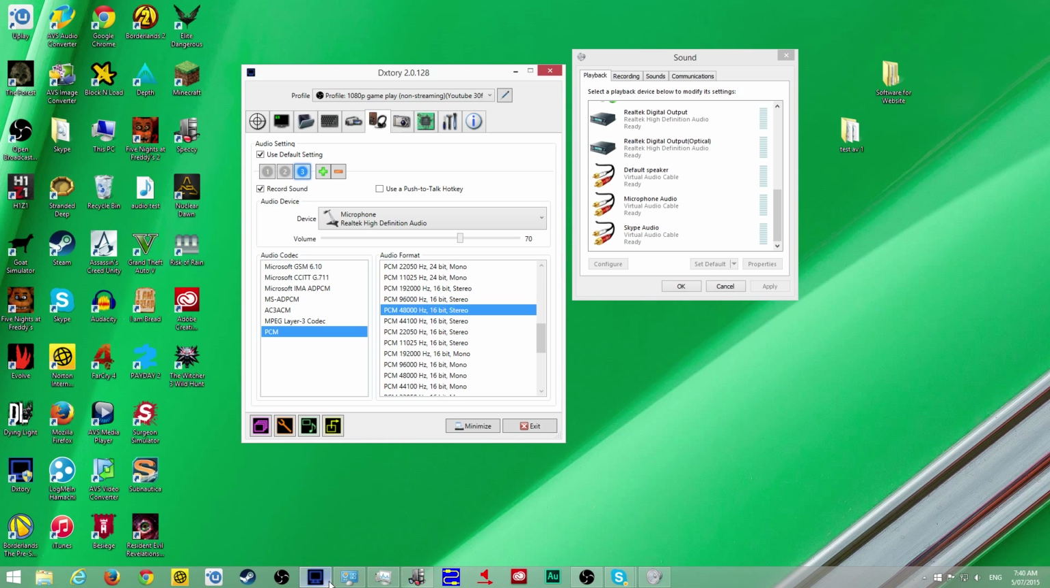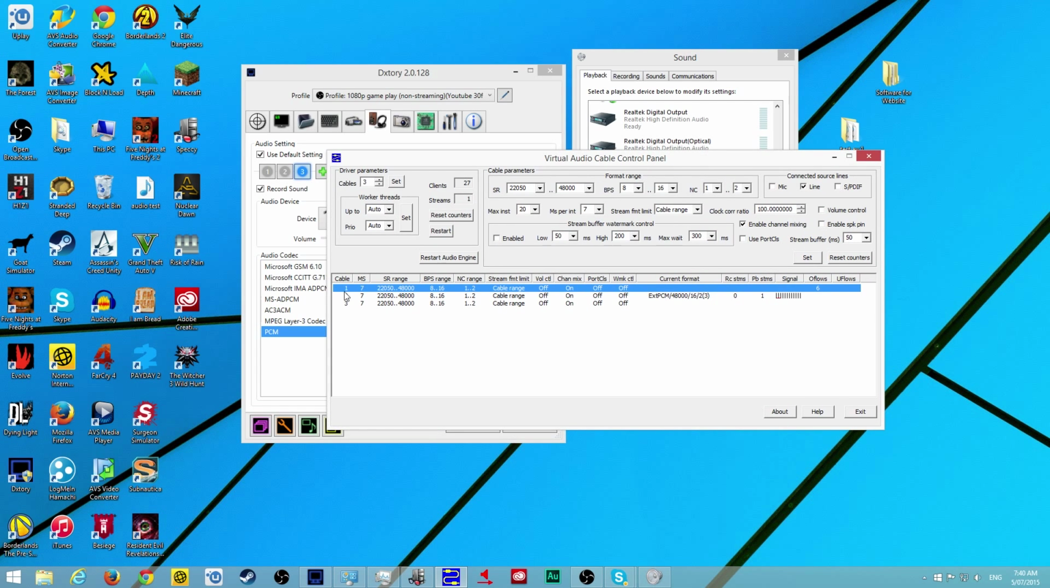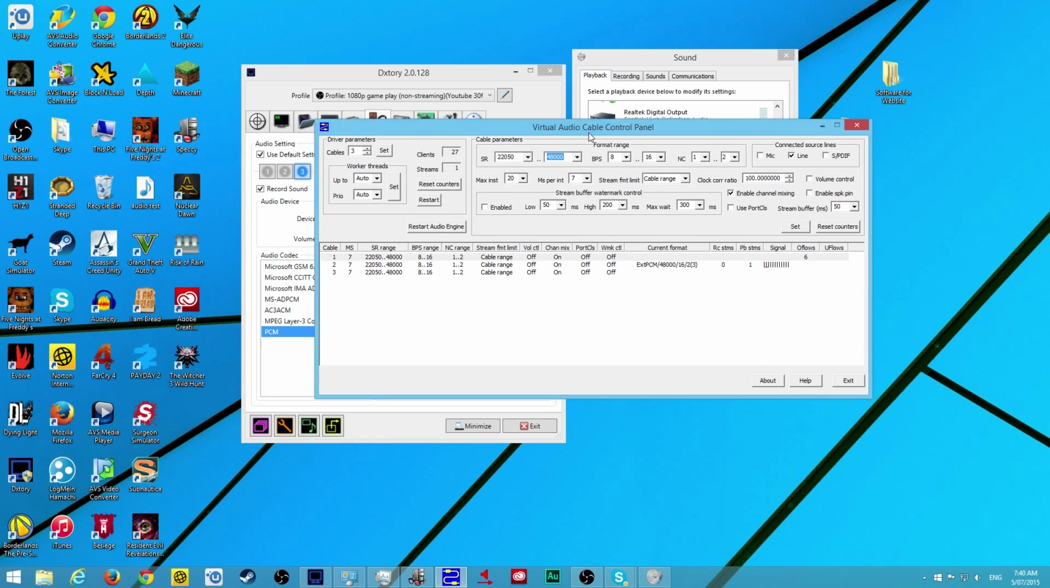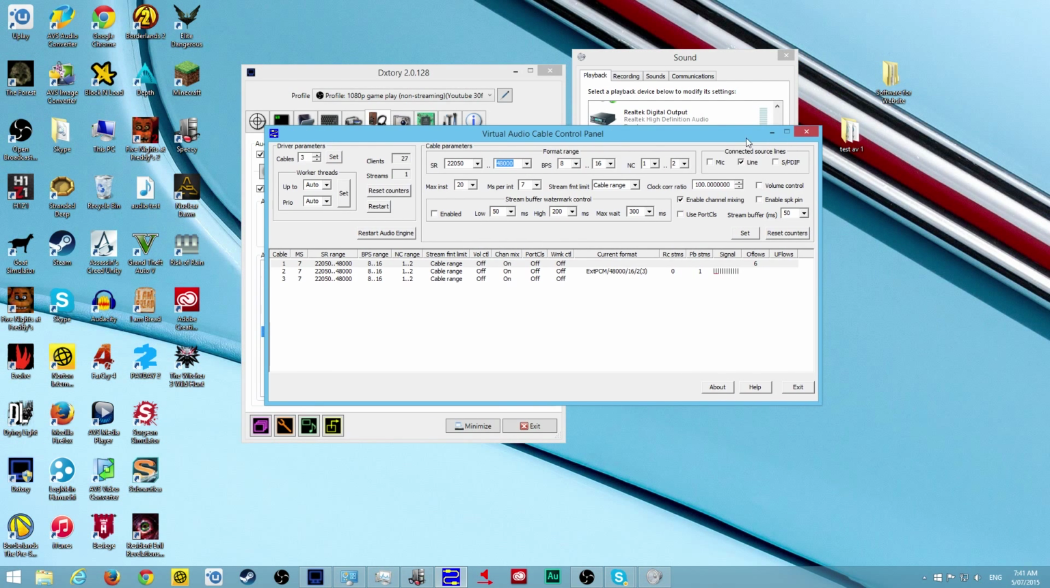But okay, VAC, also known as Virtual Audio Cable. This here is the Virtual Audio Cable control panel. As you can see, I've got 3 audio cables. Now, most of this stuff, you don't really have to touch. This here is Hertz. Please ensure that the hertz here are constant throughout your audio setup, so 48,000 hertz. Otherwise, you might have some trouble with your actual audio.